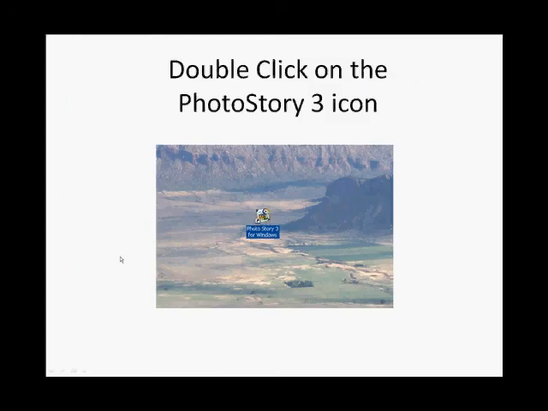Photostory 3 is a free download. If you just do a search on Google for Microsoft Photostory, you should be able to find it. It's a quick download and quick install.